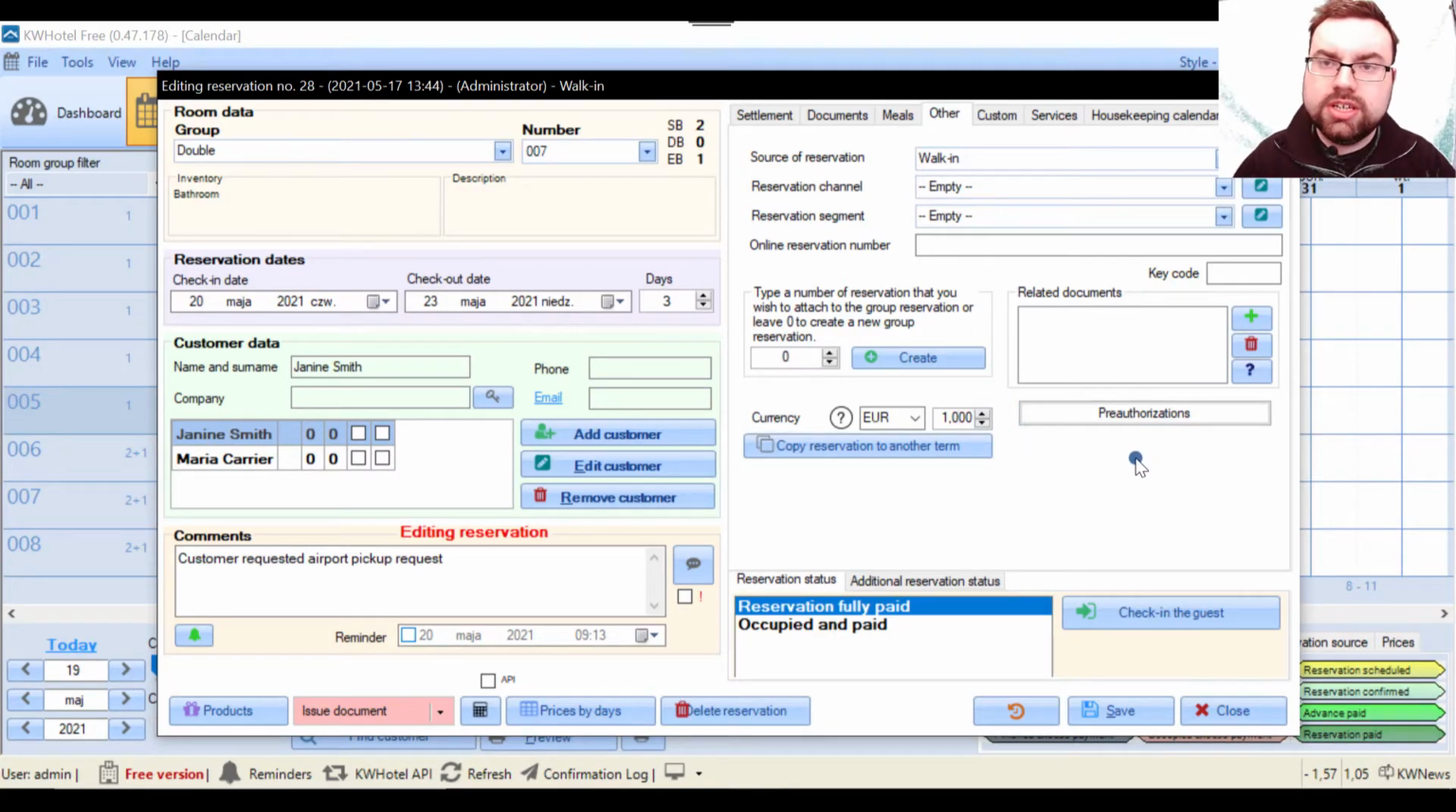The pre-authorization is used for synchronizations with payment terminals. So if you want to minimize the number of mistakes of your front desk and you want to speed up the guest service greatly, you can connect a payment terminal, which is a device that you can use to accept credit card payments. You connect it to your KWHotel, you put it on the front desk, and your customer simply swipes his card, right? And the information is transferred directly to KWHotel.